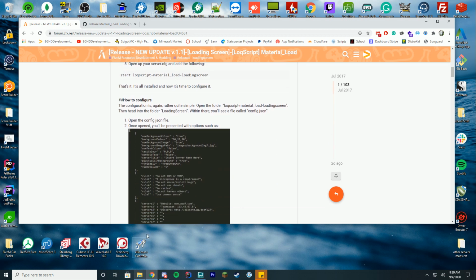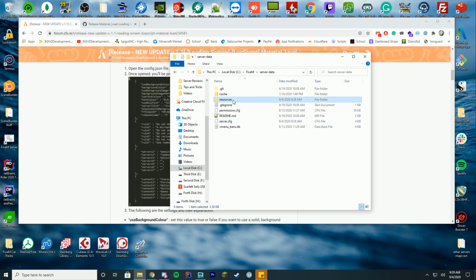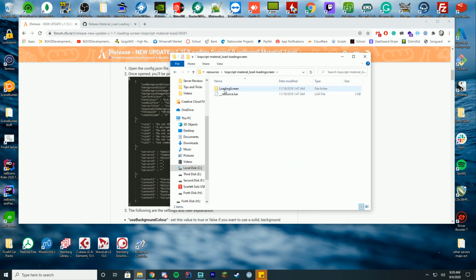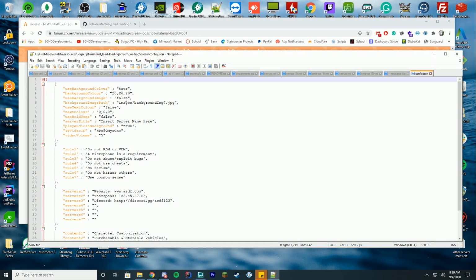Now, how do you configure this? There's a nice documentation here on how you configure it, but we'll go into the resources and go into that folder we created, into the loading screen, and into the config.json file to edit it. This is where you can set, do you want to use a solid background color? What are the RGB colors of this? You can look up an RGB editor to customize the color to your liking.